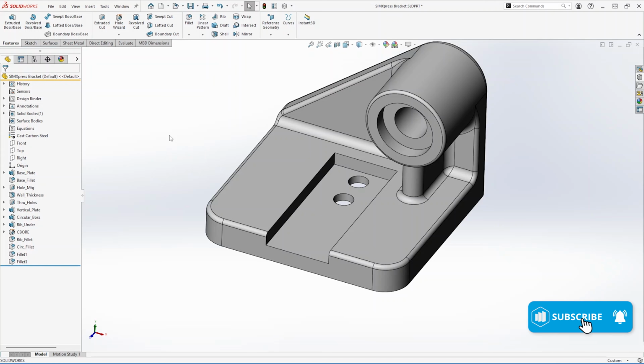Well, there you have it, folks. Customizing mouse gestures for greater speed and efficiency. I hope this has been helpful.